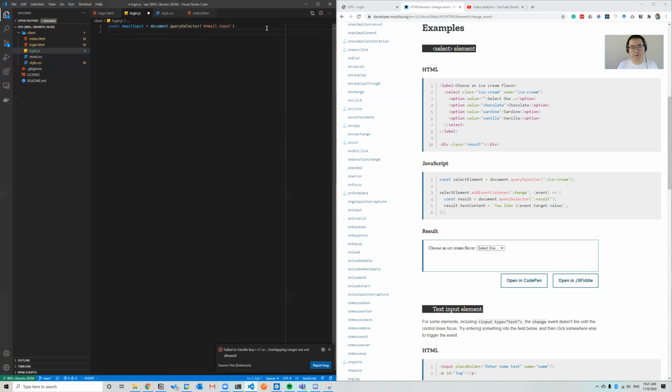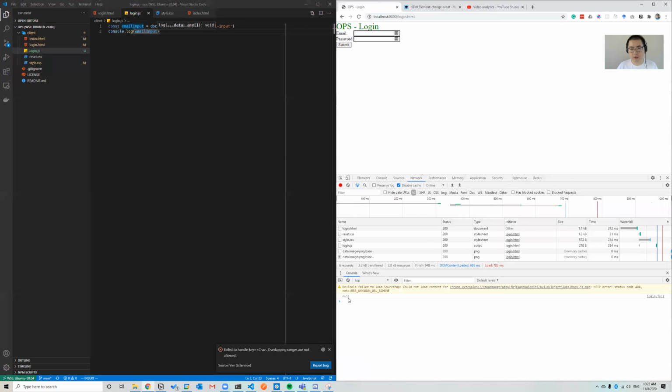So we're kind of not sure what it is. If you're not sure whether we have selected it or not, we can simply console.log email-input. Then come back here and refresh. We see, okay, now for some reason it is null, not selected, and we do not know the reason. If you are familiar with Python, null is basically equivalent to None in Python. So it basically means it's not selected. So let's see what the problem is.